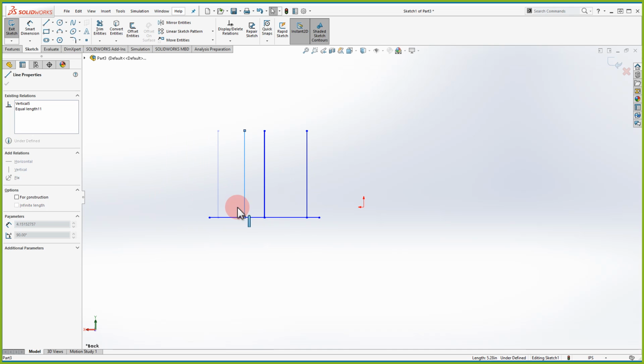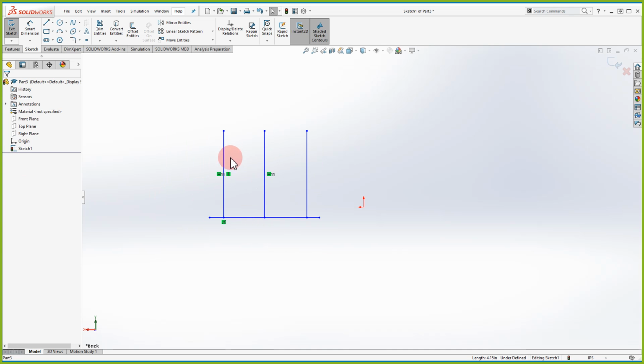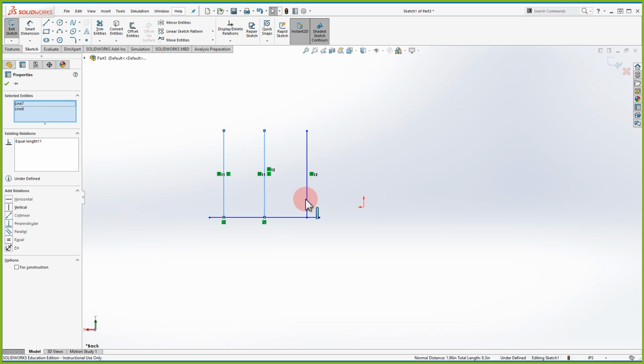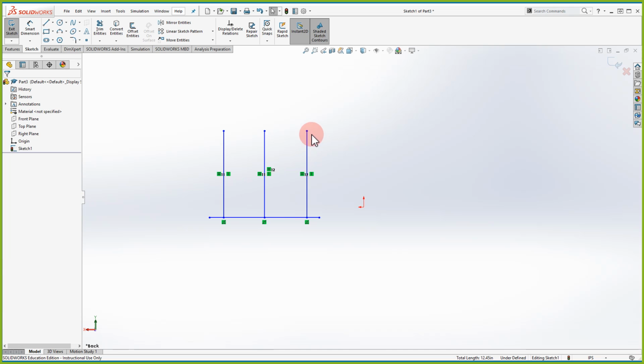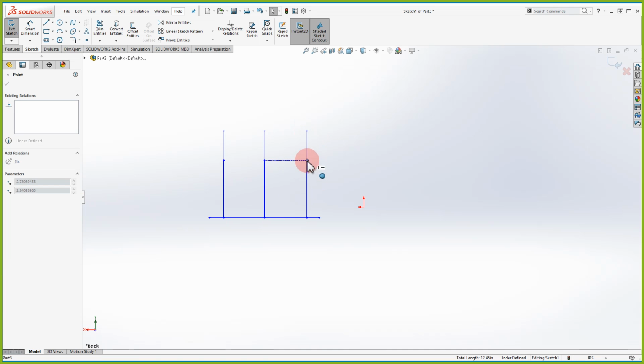did I not make them equal? Let's try it again. Not equal. Actually, they should have been equal. 1, I used the wrong command. 2, 3. Oh, they're all equal to the same height. So if I were to change this one here, for example, they're all going to equal. This is what I meant to say. They're all going to be the same heights back and forth.